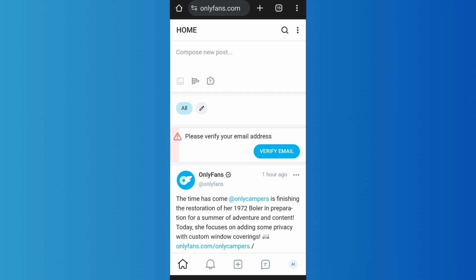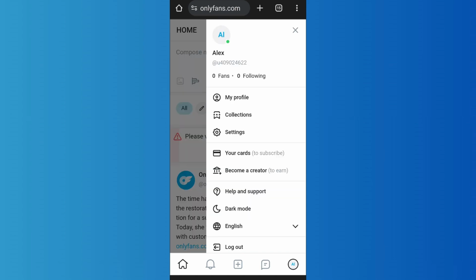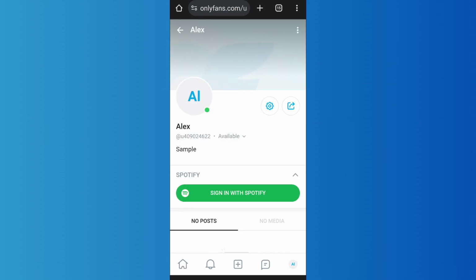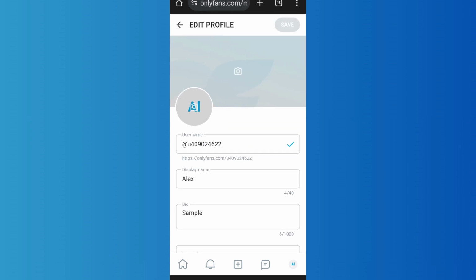Now in order to edit your bio, go to your profile by tapping on this profile icon on the bottom right. After that, go to my profile. Then you'll find this gear-like settings option on the screen. Tap on it. After that, scroll below and tap on bio.